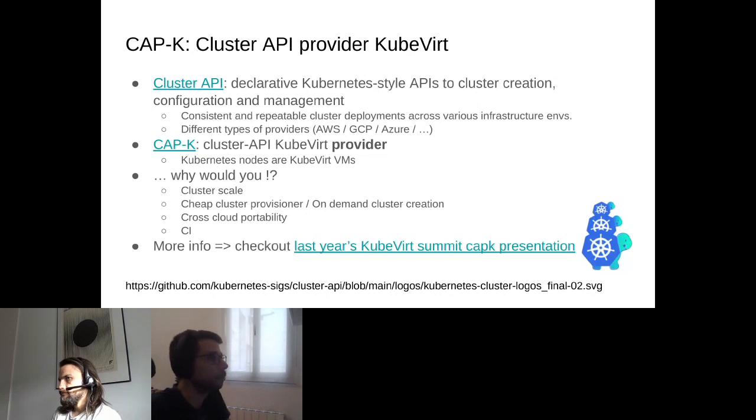Now, the thing about provider KubeVirt is that the Kubernetes nodes will actually be implemented as KubeVirt virtual machines that will be running on what we call the management cluster. I'll try to explain why this is relevant and why you would use this.